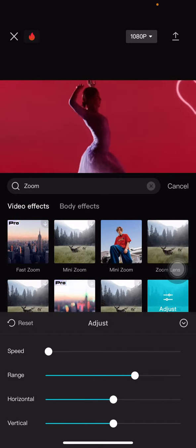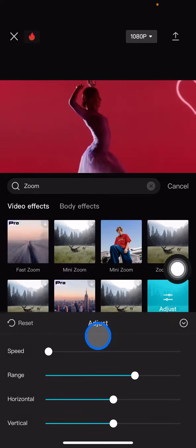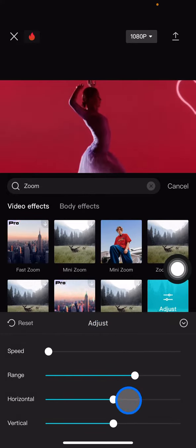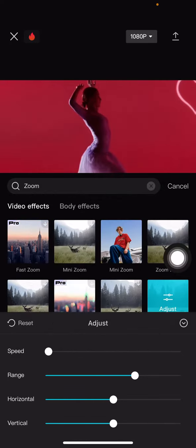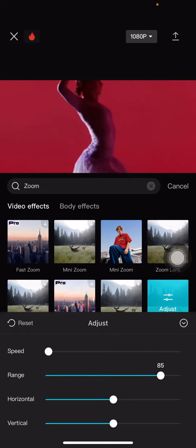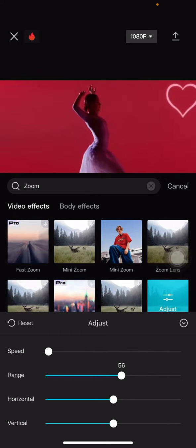Let's see. And if you want to adjust the range, like how large it will be after the zoom, if you want to make it larger or more zoom, just drag it to the right side. If you want to make it smaller, just drag it to the left side.